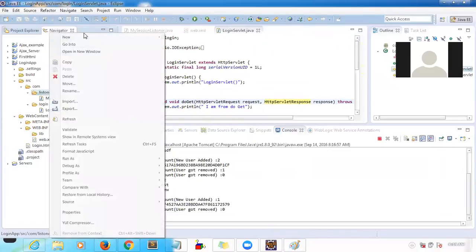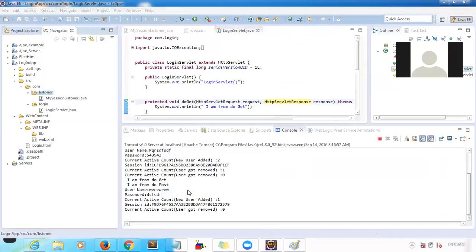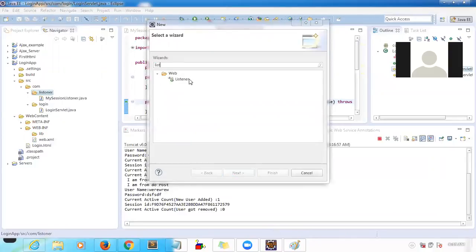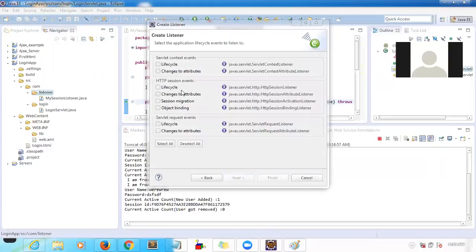So how to create that one? Right click, new, select listener, give the name, give the class name as a request listener, and a super class you can select here. So these are the possible listeners. See, did you see the session listener, servlet request attribute listener, binding? So these are the possible listeners basically.